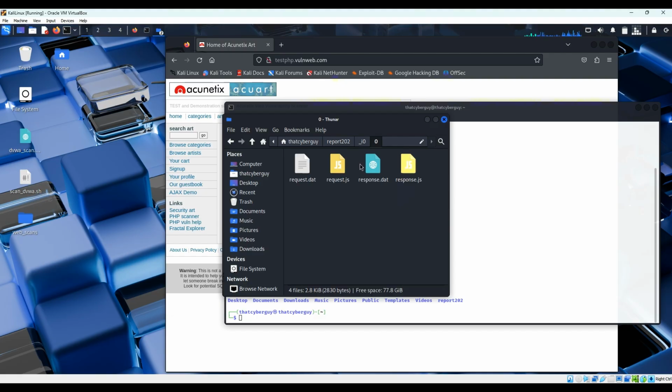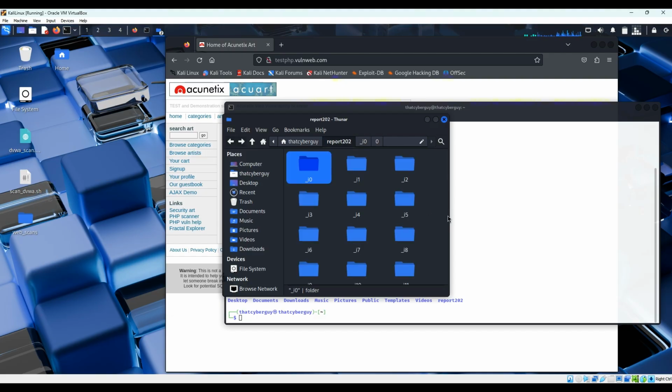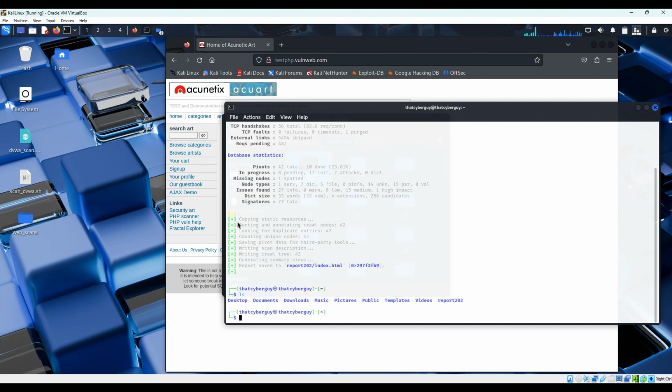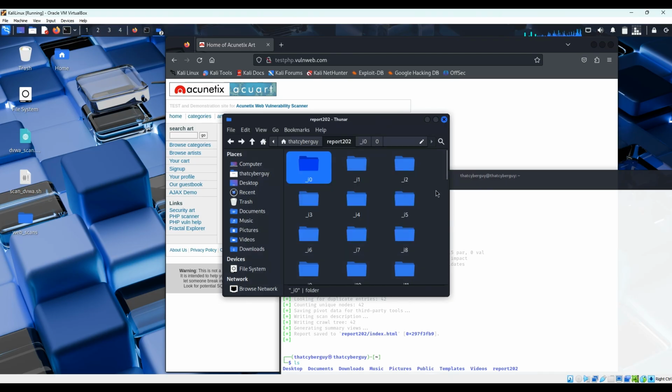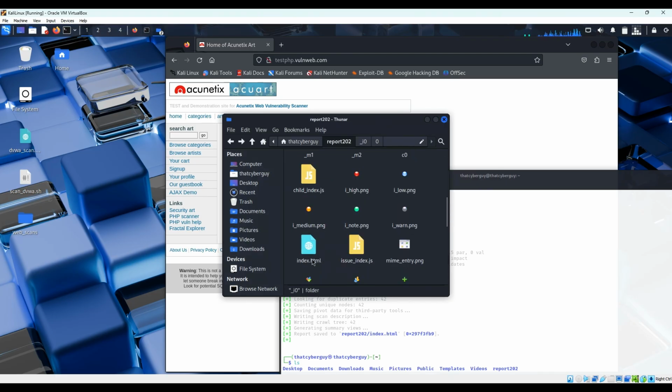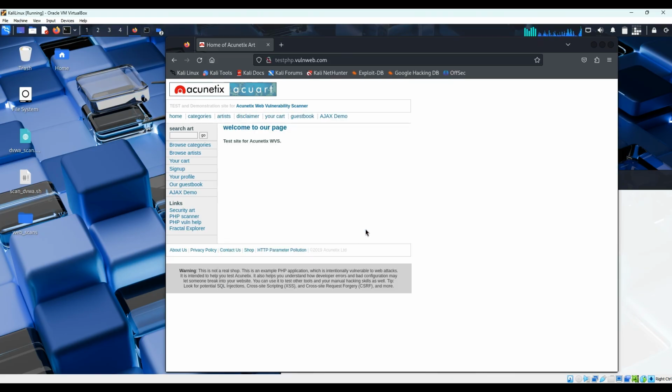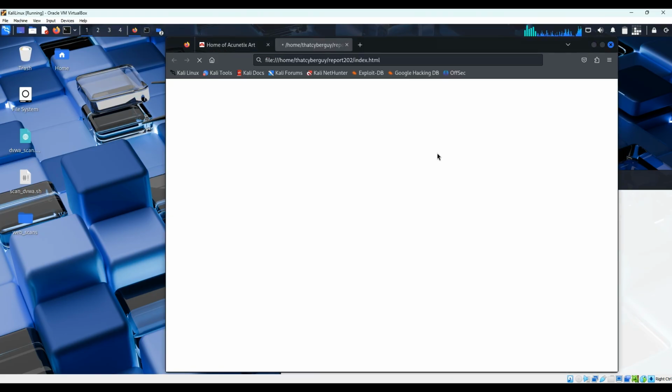As you can see, they are JS files, which is JavaScript. What I'm looking for is the index file, because in programming, index is the home page. So you will see index.html. Let's try to open it and give it a minute to properly load.